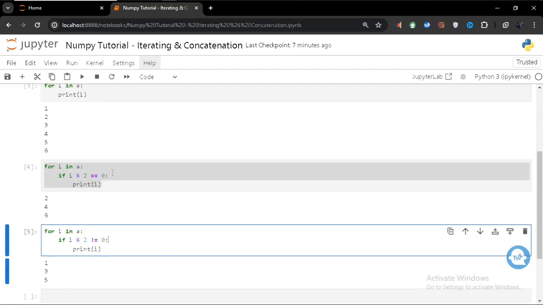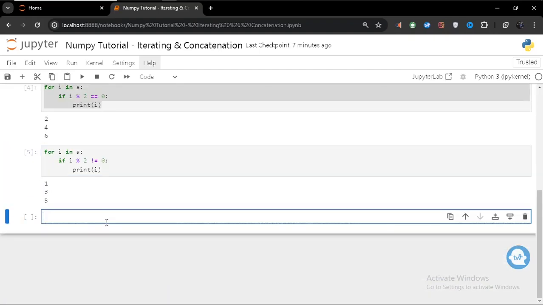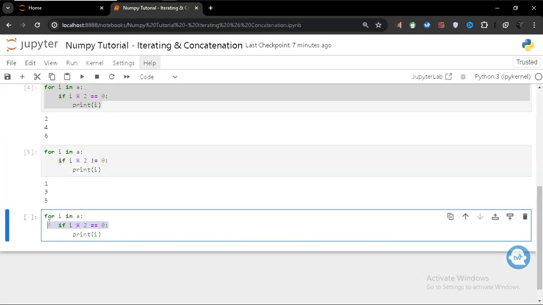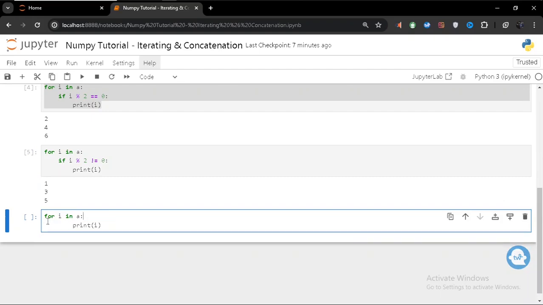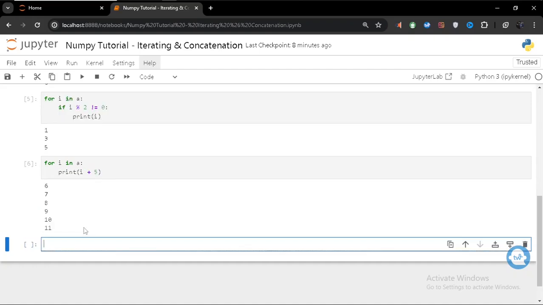So this is how iteration works, and we could modify this. Let's say we want to add 5 to all the elements, we can just say plus 5. So we're having 6 7 8 9 10 11. So this is how we go through all the elements.